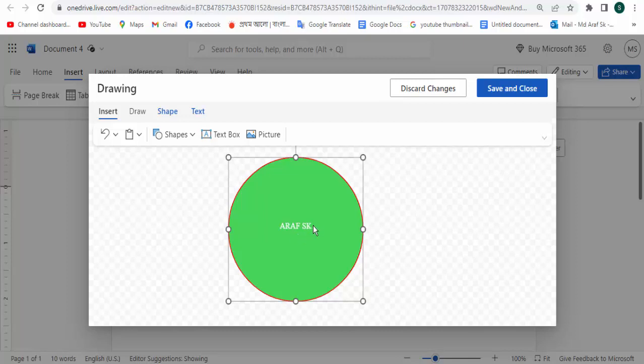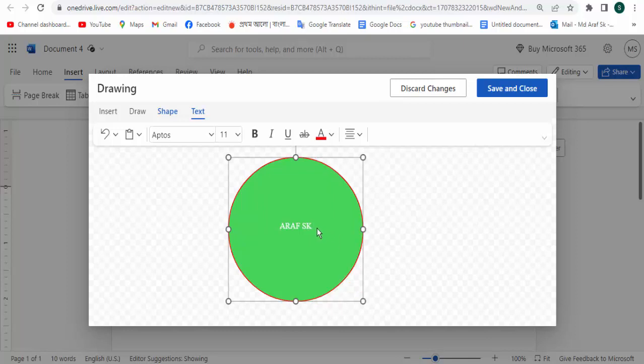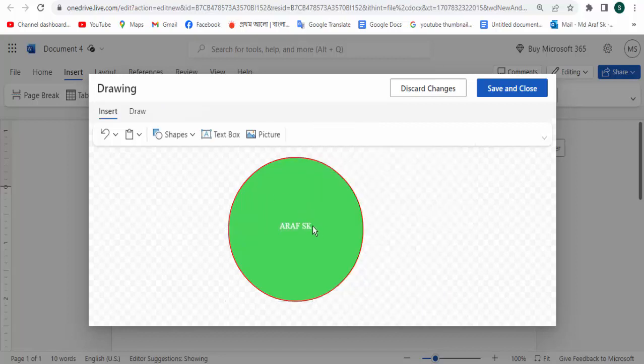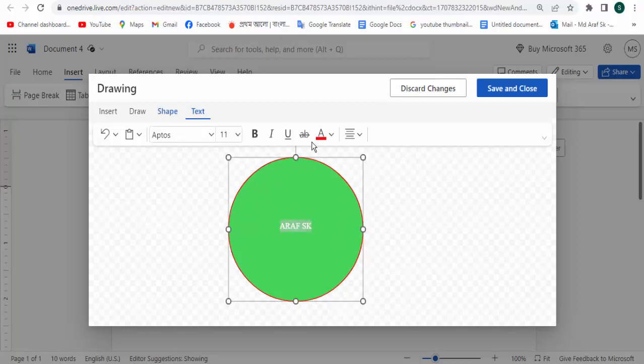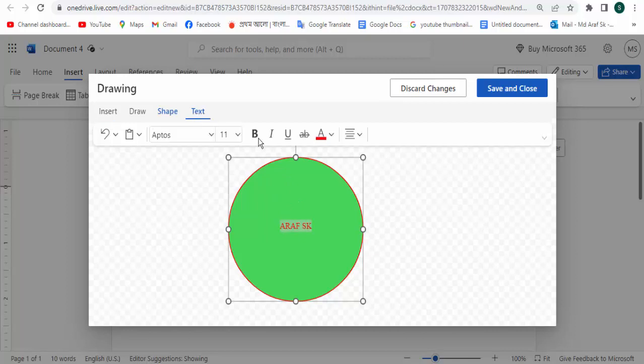And for the text color, select your text, go to the text option, then the font size and color option, and choose any source color. Then the text font size: select the text, go to the text option, and choose any font size.